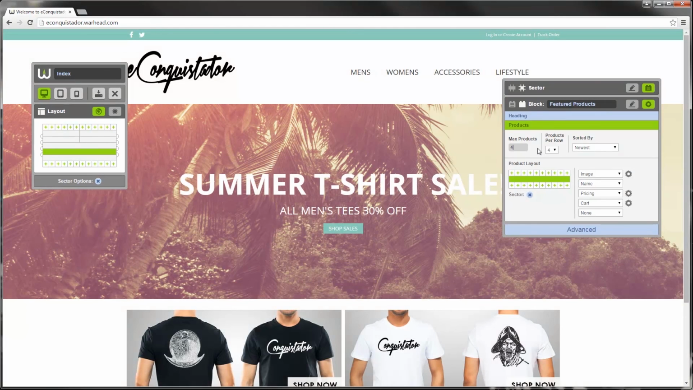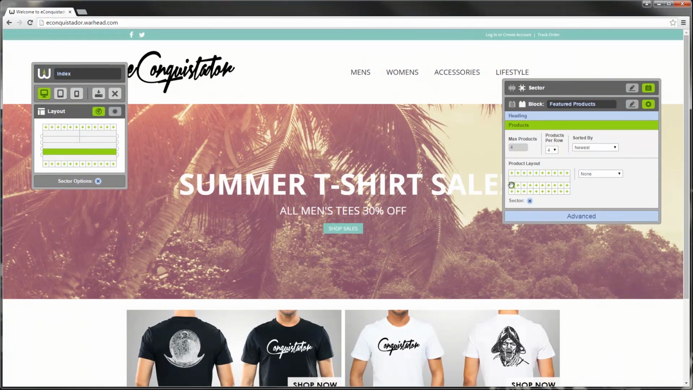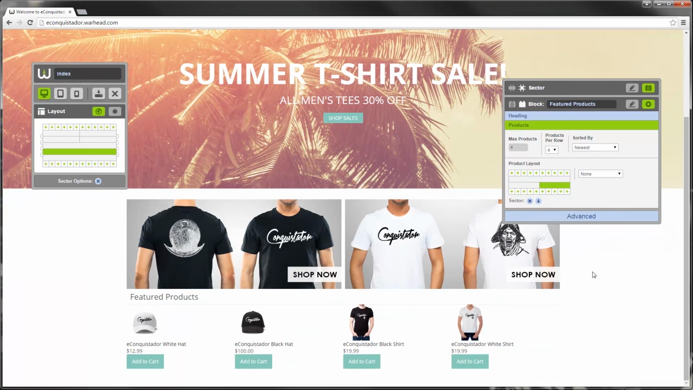And within the product section here, I'll also change some settings in the product layout, which will allow me to create some subsectors within my own sector. This is the nesting system. I'll create a pricing sector, as well as a cart sector, and I'll put these sectors right below a larger sector that will house our image and our name for the product.